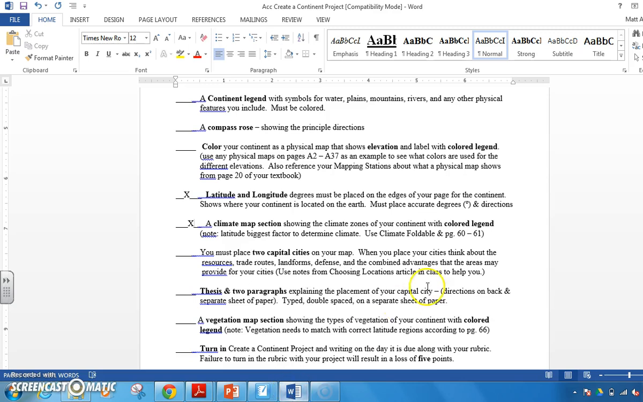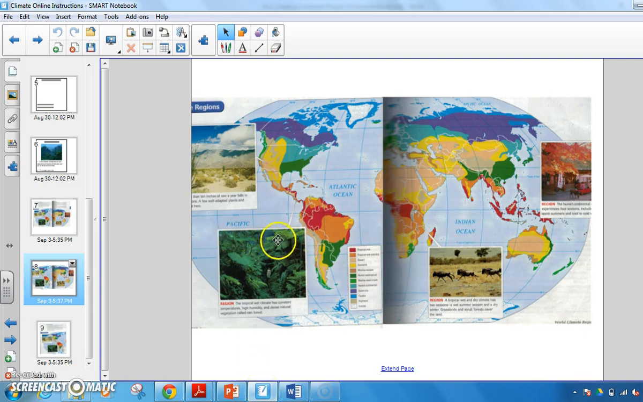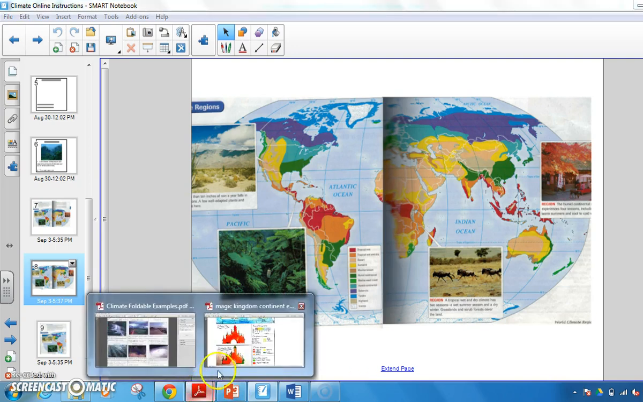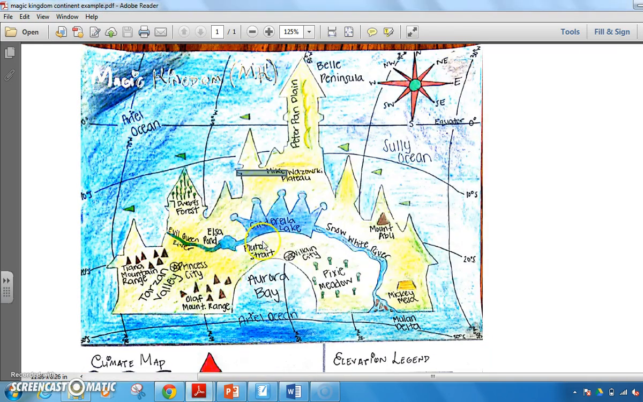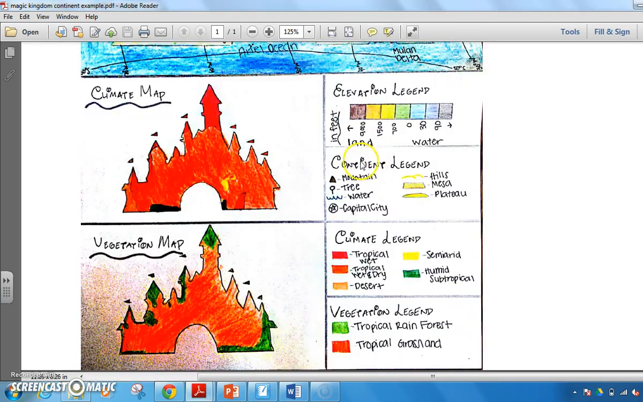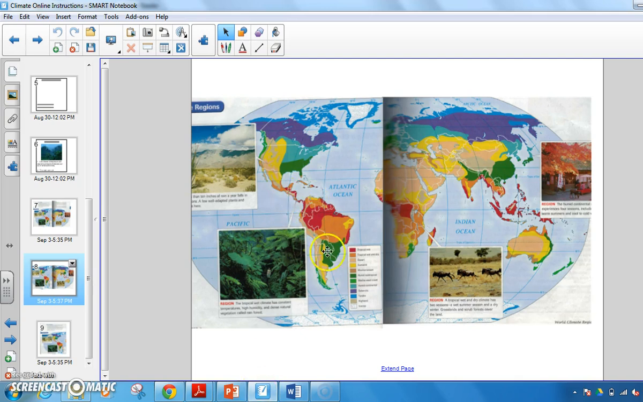And use pages 60 and 61. If we're saying using pages 60 and 61, it's out of your textbook. That's right here. Here's what happens. Wherever you placed your continent in the world, based off the degrees, you're going to copy that exact climate colors that you would see on pages 60 and 61 into your climate map, because climate zones don't change.